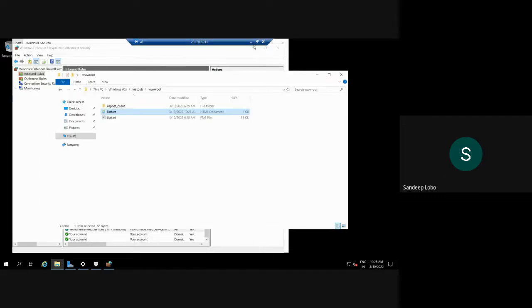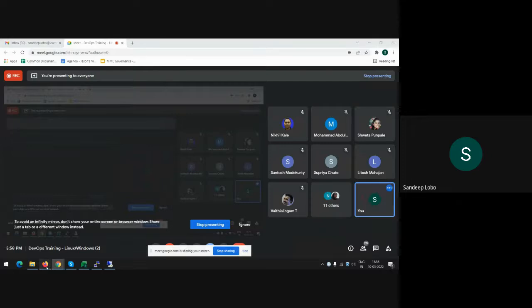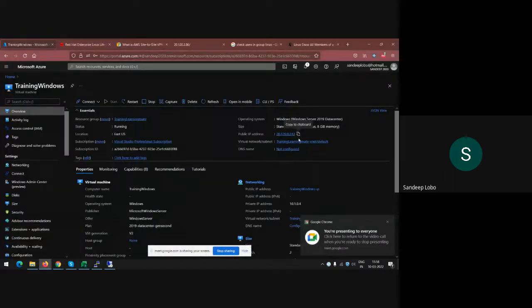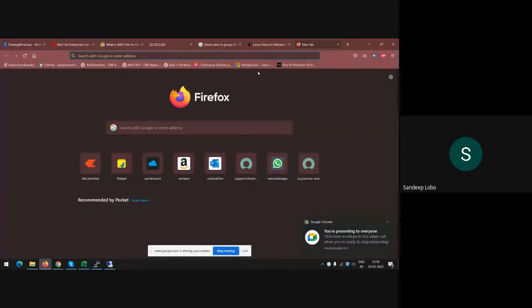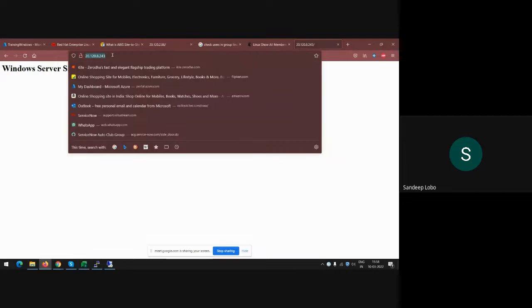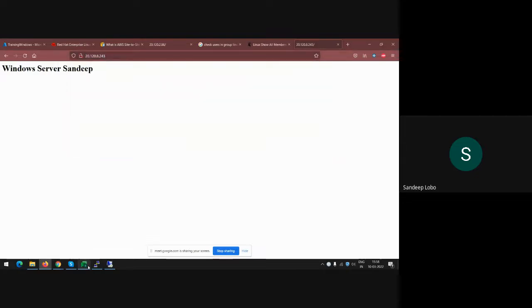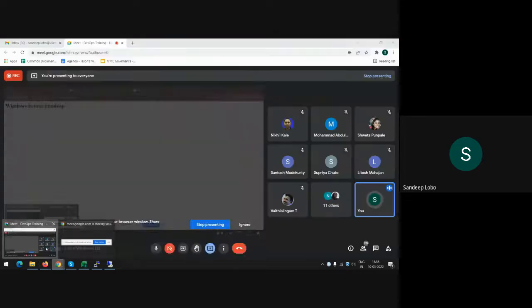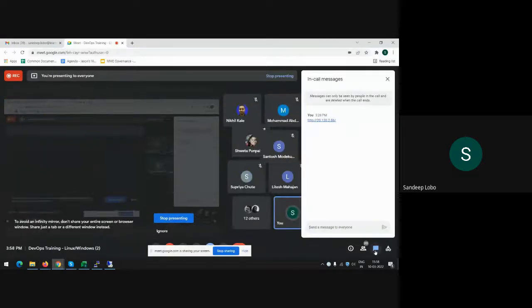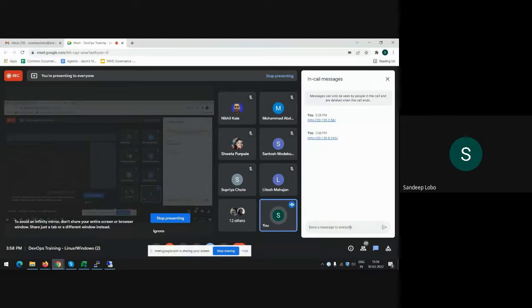Okay, now I can access this server, copy its IP address and paste it into my browser. It's the same page that I just modified. You can see now it is visible to everyone and it is being served on the internet. If I have any other content, I am free to post it onto that server. Okay, any questions?